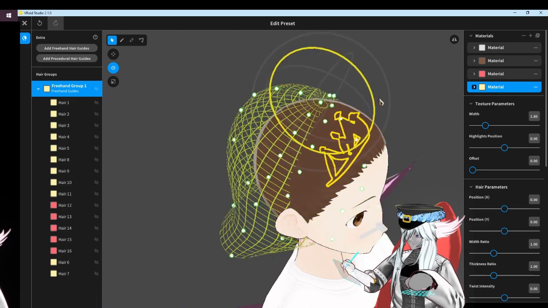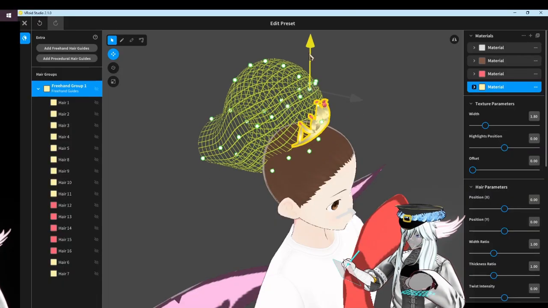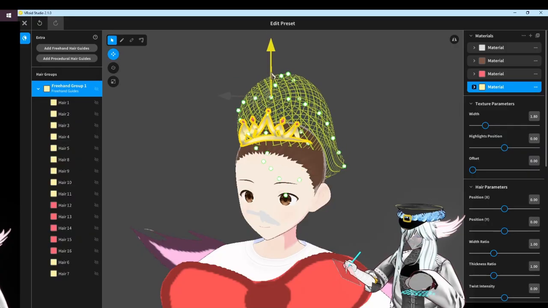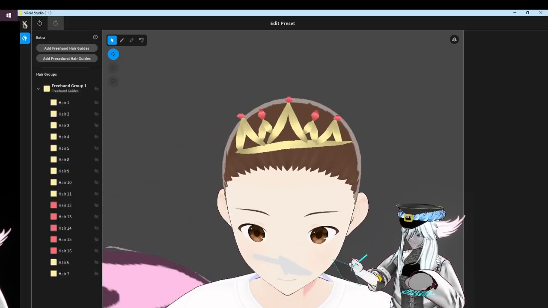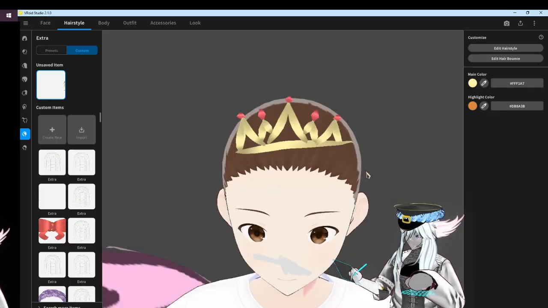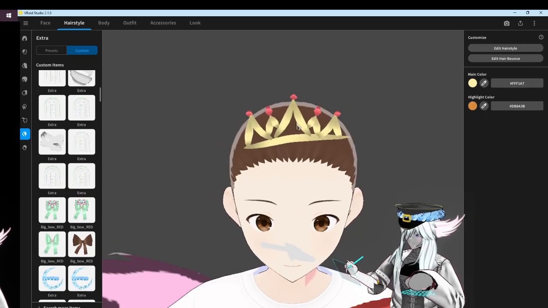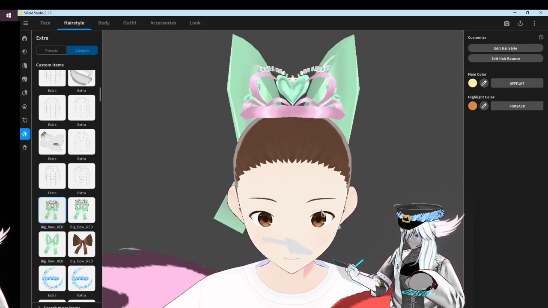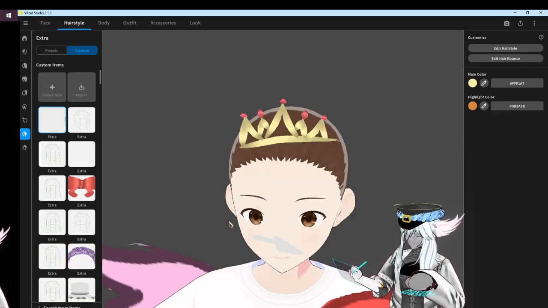Just rotate this how you want. This is janky, but it works. My methods work when executed well, like kind of like this, you know. This is a crown, yeah. So yeah, that concludes crowns.